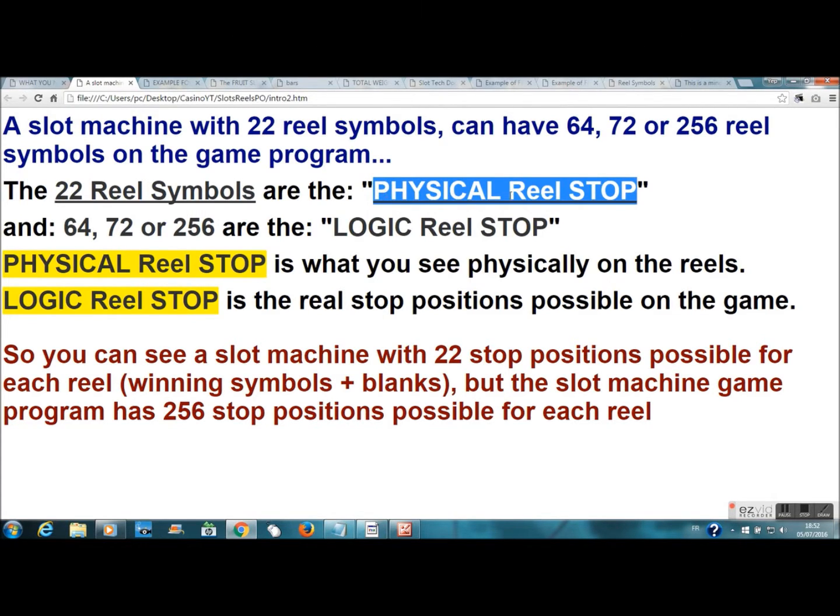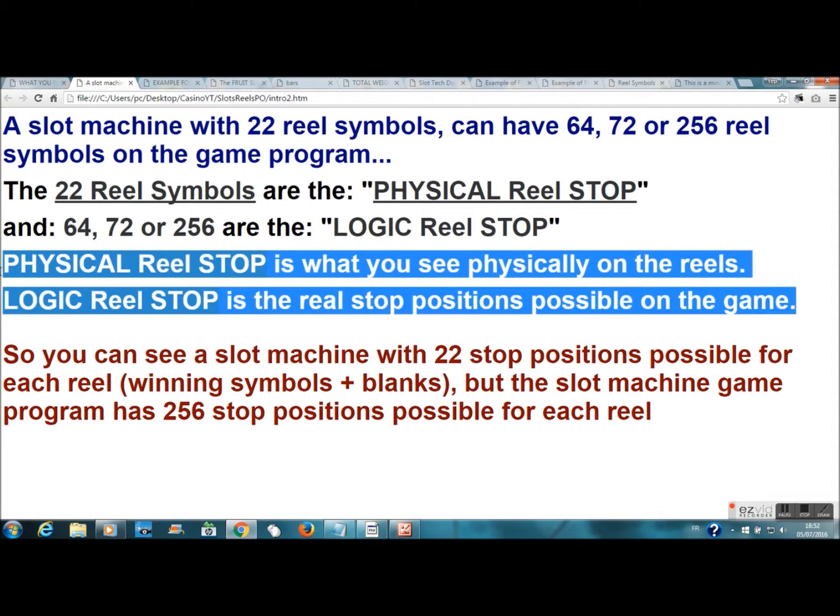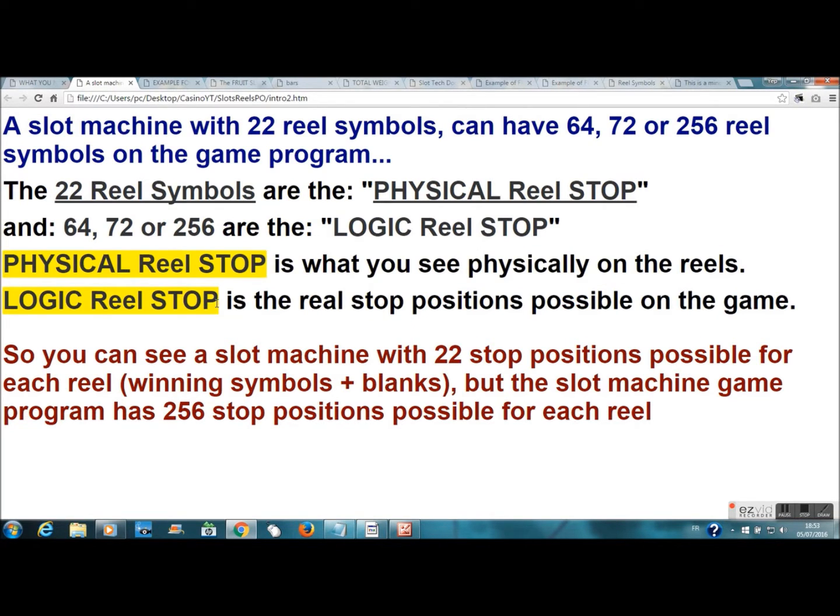The 22 reel symbols are the physical reel stop, and 64, 72 or 256 are the logic reel stop. Physical reel stop is what you see physically on the reels. Logic reel stop is the reel stop positions possible in the game. So you can see a slot machine with 22 stop positions possible for each reel, the winning symbols plus blanks. But the slot machine game program has 256 stop positions possible for each reel.